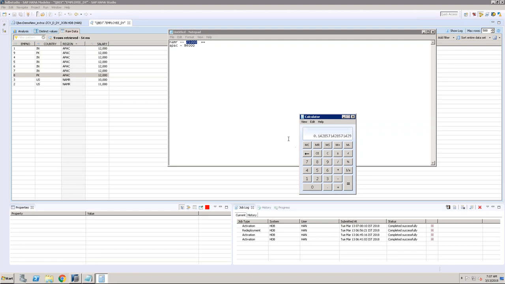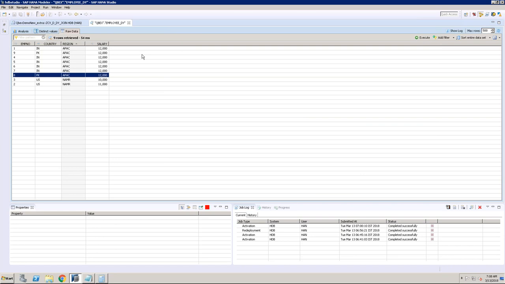It will be almost 0.14, so it's approximately 14%. All this will be 14%, right? Okay, good. That's what it is now. But let's say I have a different requirement now. This time, group by country.